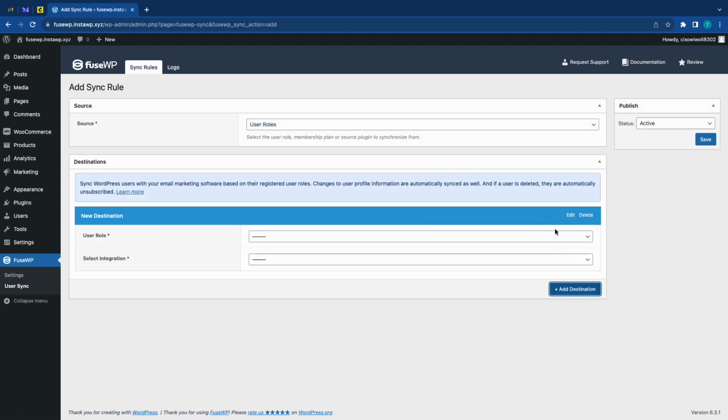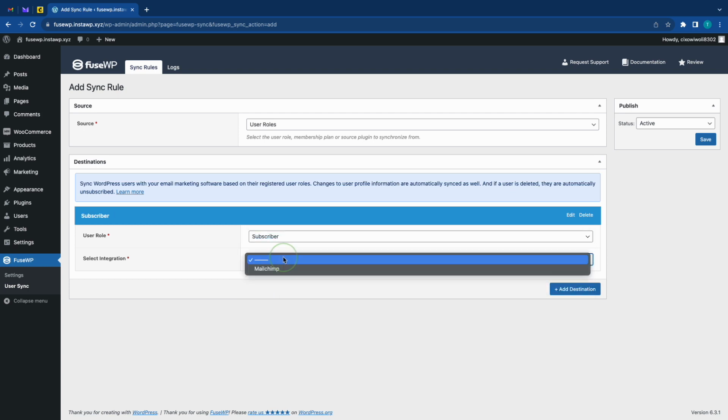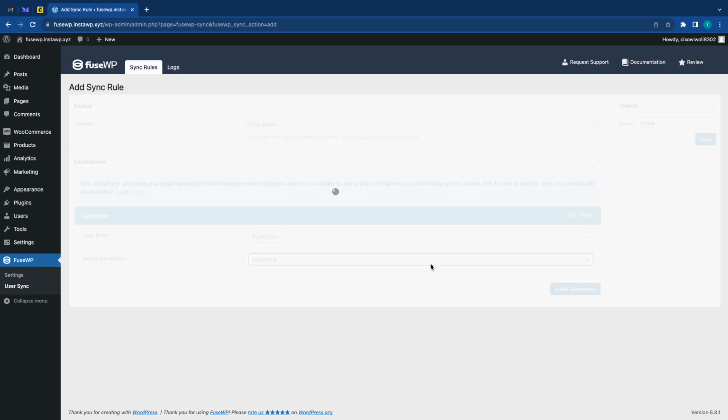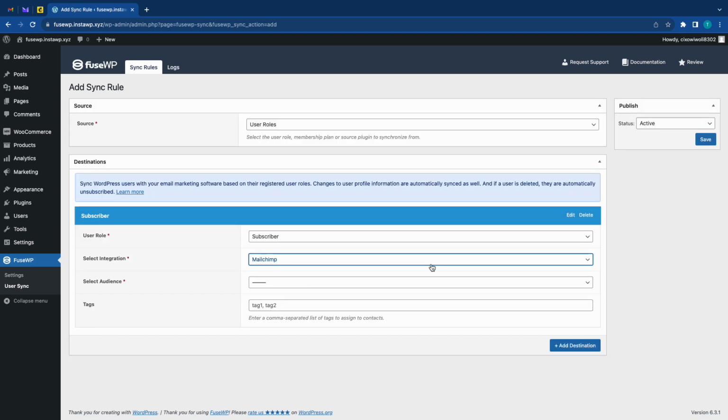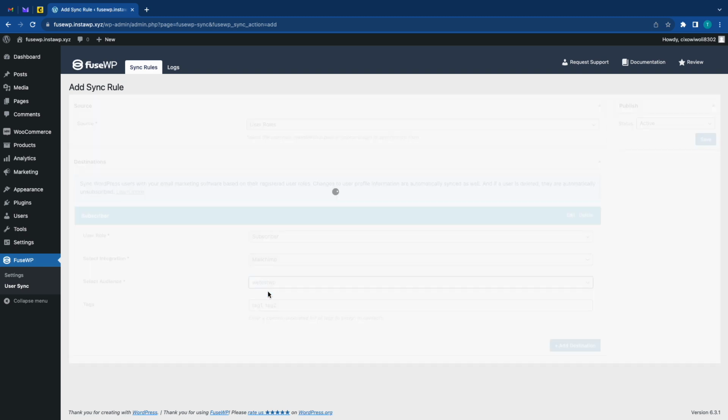We'll add a destination. Now under new destination, we'll choose the role that we want to sync. So here we have our default WordPress user roles, as well as customer and shop manager, which we're getting from WooCommerce. For this example, we'll keep things simple and use subscriber. Now for select integration, we are going to use this menu to choose Mailchimp. Next, we need to choose our audience. So I'll just select this one as the only one.